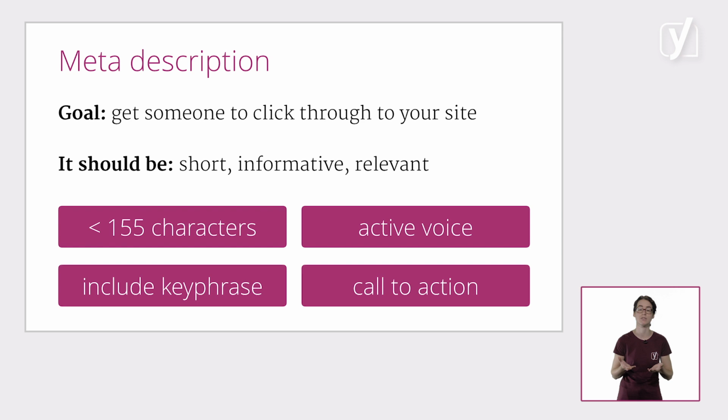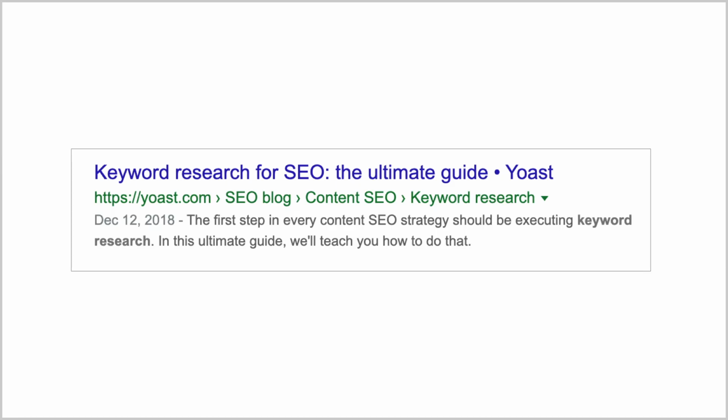Basically, the point of the meta description is to get people to click on your site. So it needs to be as inviting as possible. Take a look at the example of our post on keyword research. The focus key phrase keyword research is right there in the first sentence. You can see that Google has bolded it.